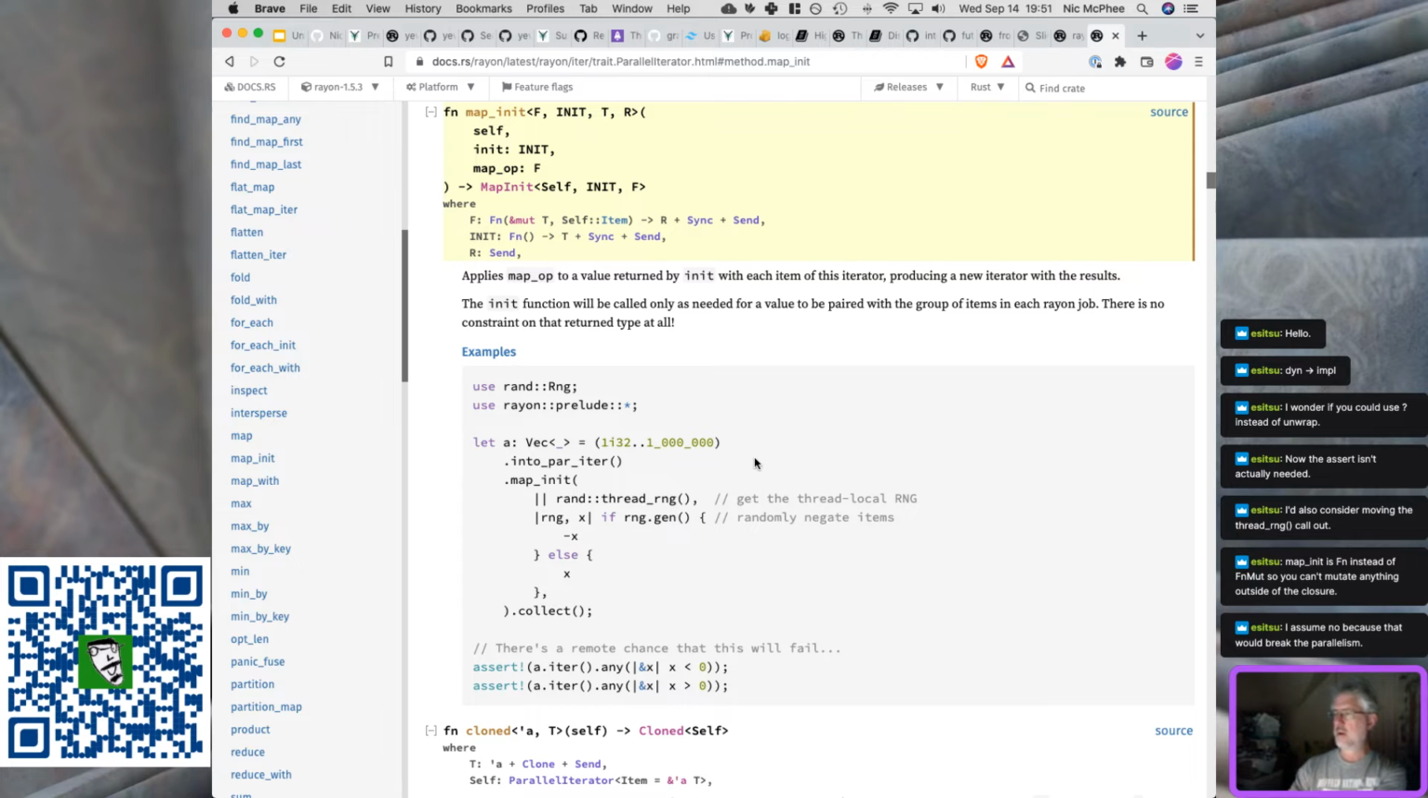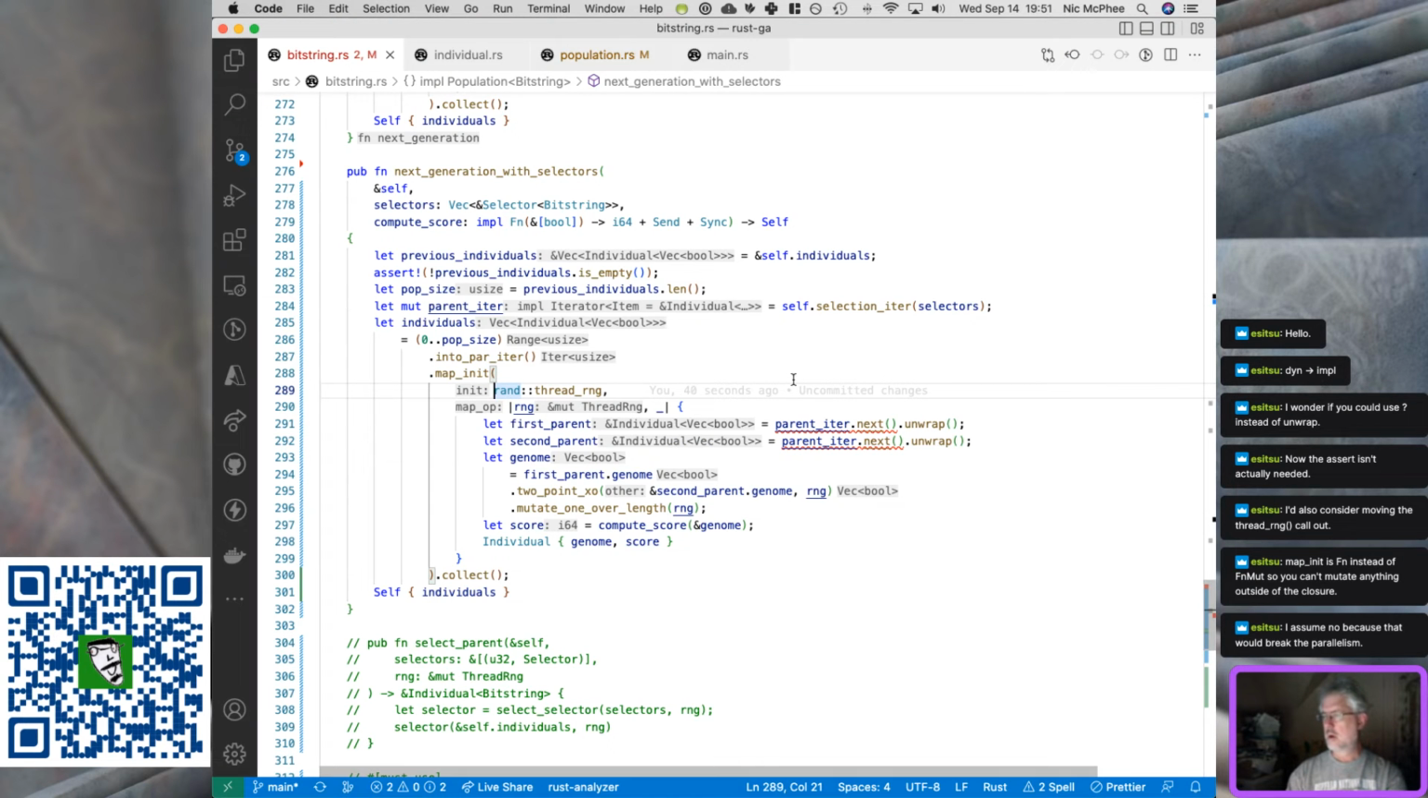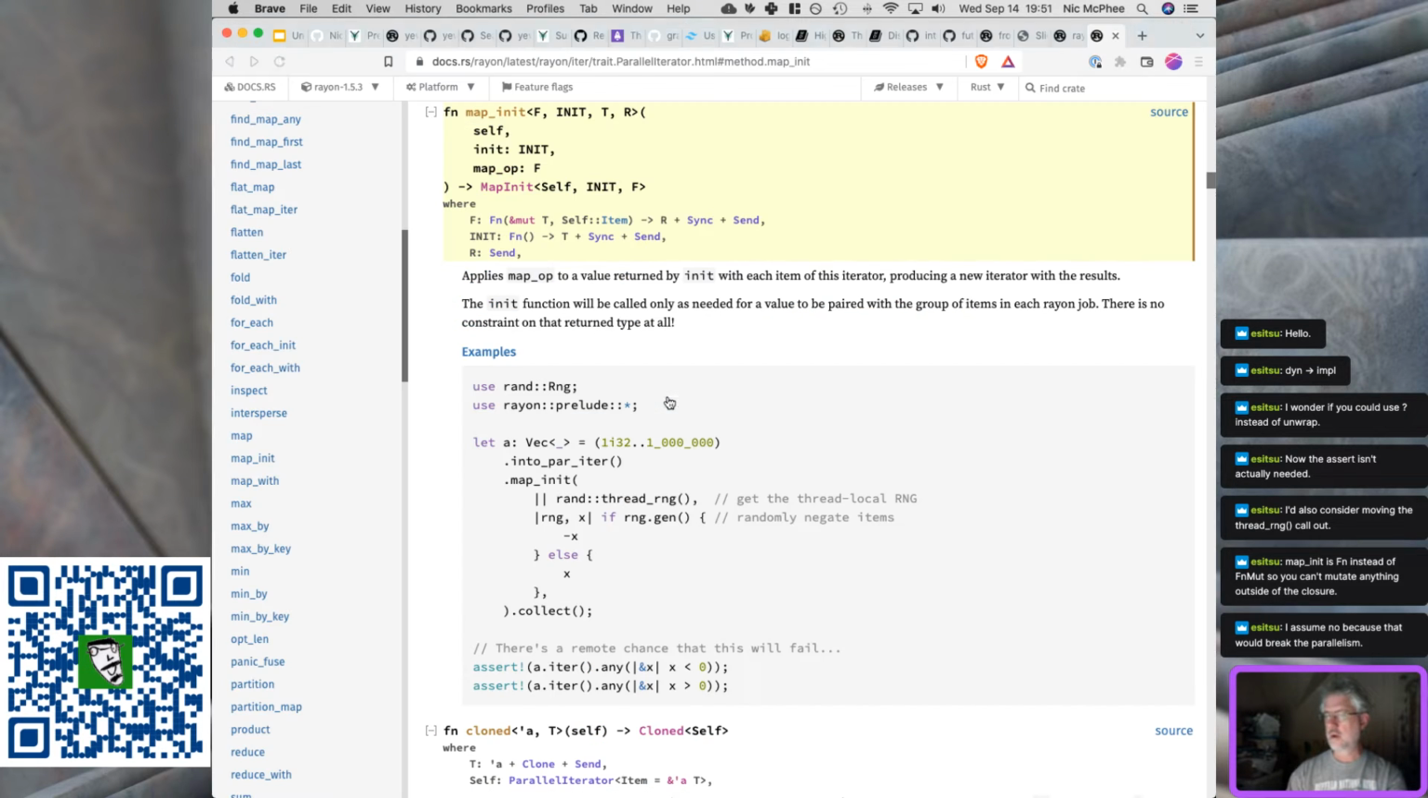So map init applies map op to the value returned by init with each item in this iterator, and produces a new iterator with the results. So init gets called every time. Is that what we're using? Yeah. This isn't a closure. Yeah, you're probably right. A map init mute would probably break the parallelism.